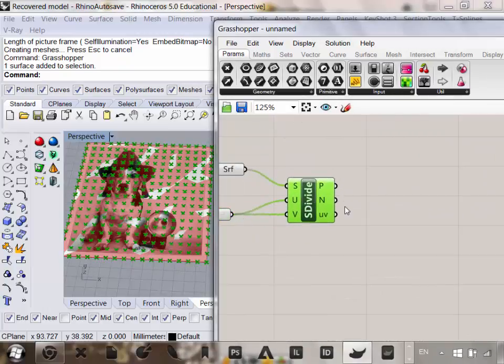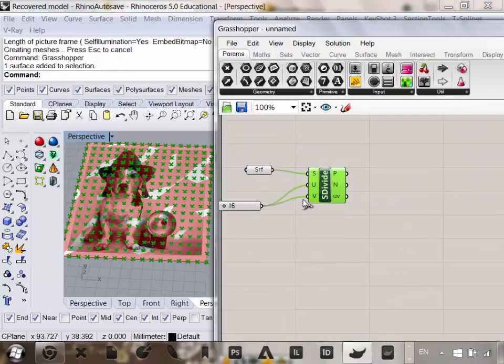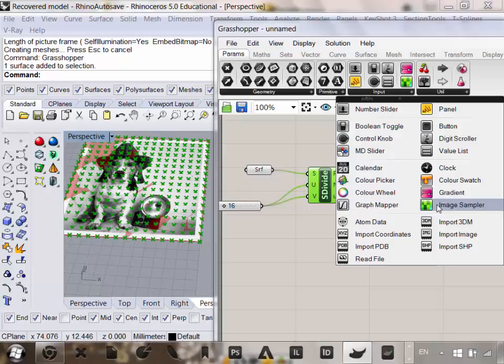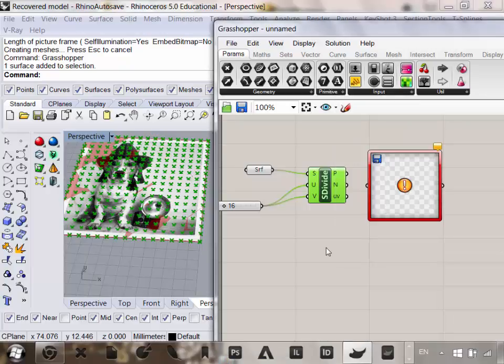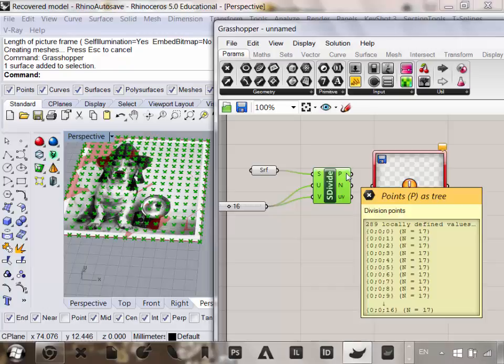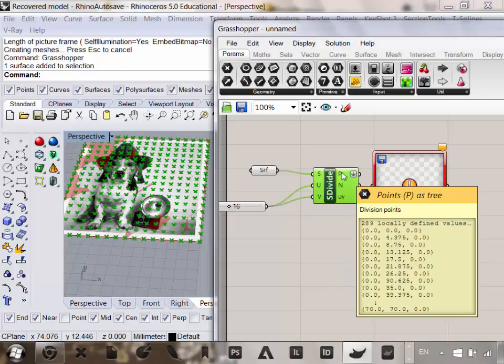And now that we have these points, we can go to image sampler. So essentially what we're going to do is we're going to go to parameters, input, image sampler, like so. And then we're just going to plug our points, which we're going to flatten first. So we'll flatten our points.